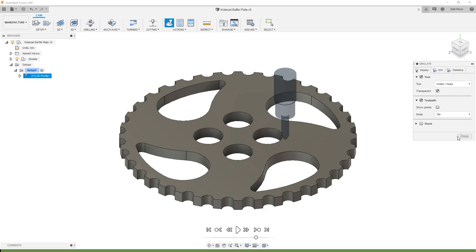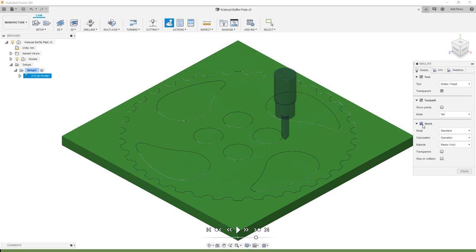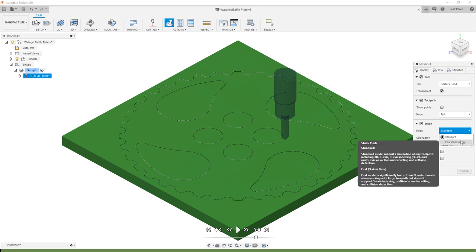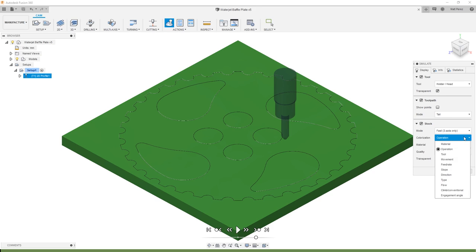Now we can also turn on stock, and this is a great option as well because it allows us to specifically see our starting point, in this case the green amount of stock that's oversized for our part. We can change the mode. We can also change the colorization. In this case we've got one toolpath, so it won't really matter, but if we had multiple toolpaths and tools, we could change it to show which areas were being machined by which tools.